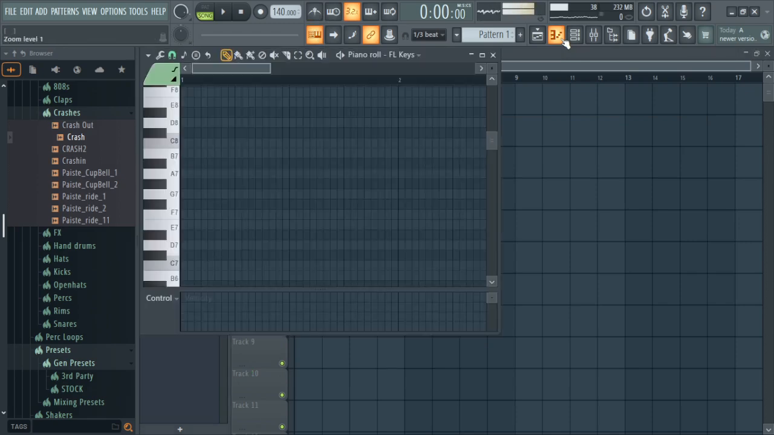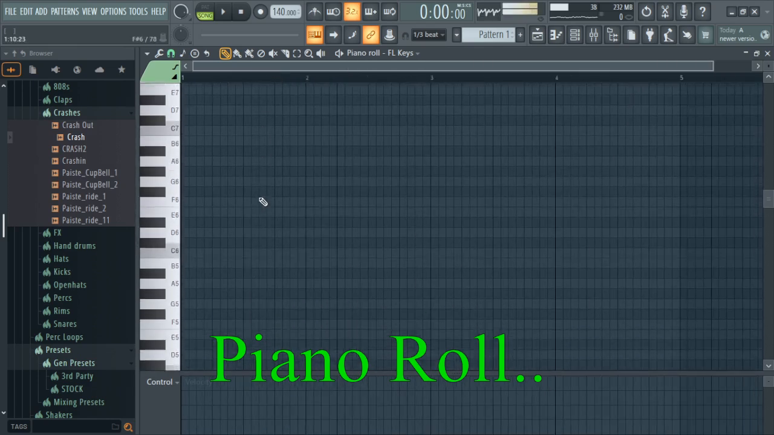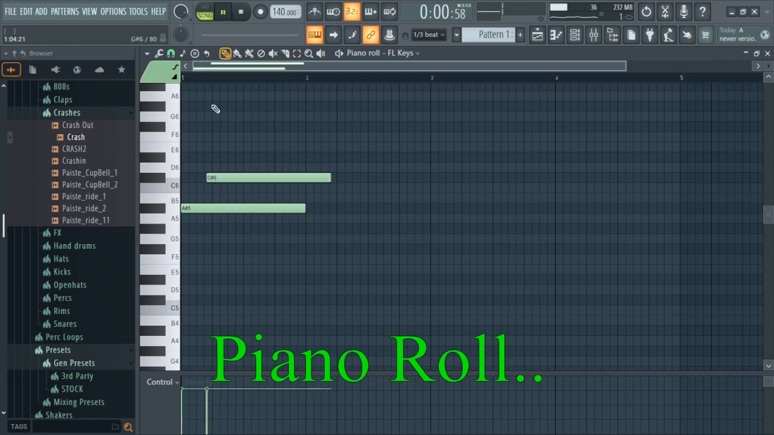Then we have the piano roll. Let's maximize that too. So this is where it's arranged like a piano. So this is where you can like play notes and stuff.